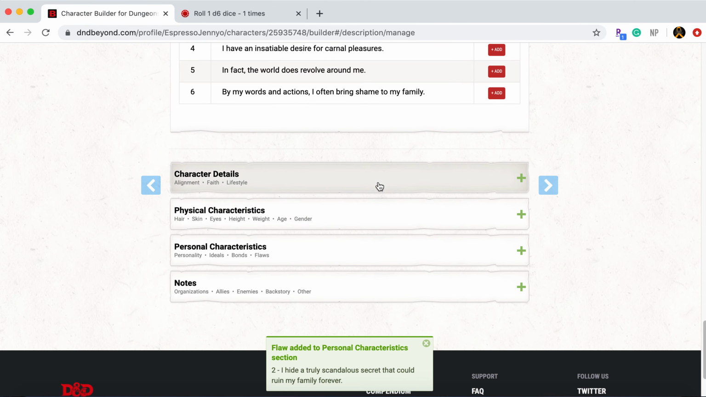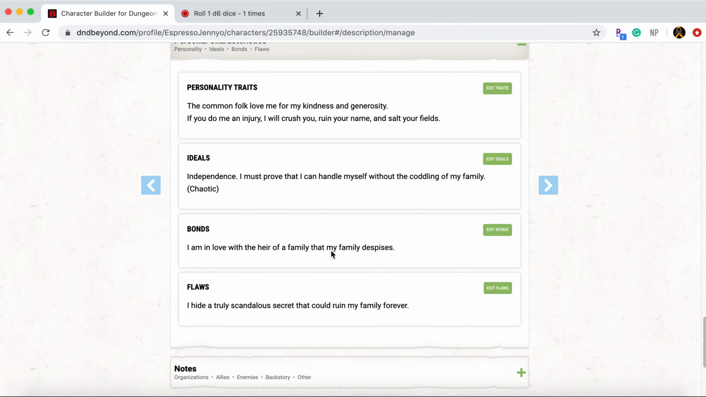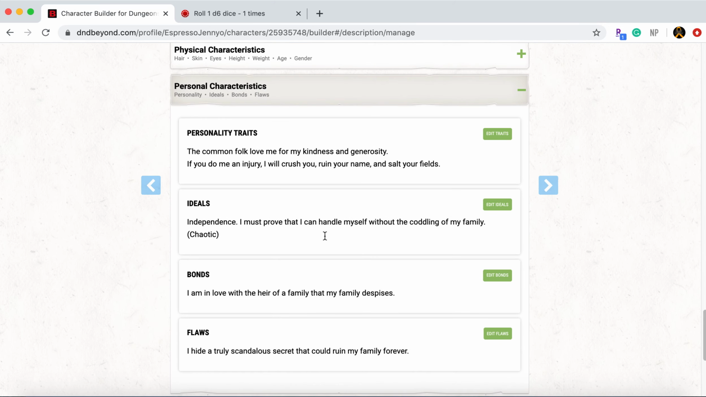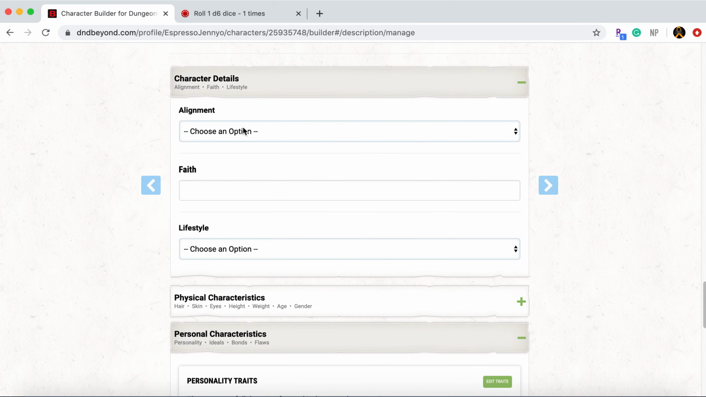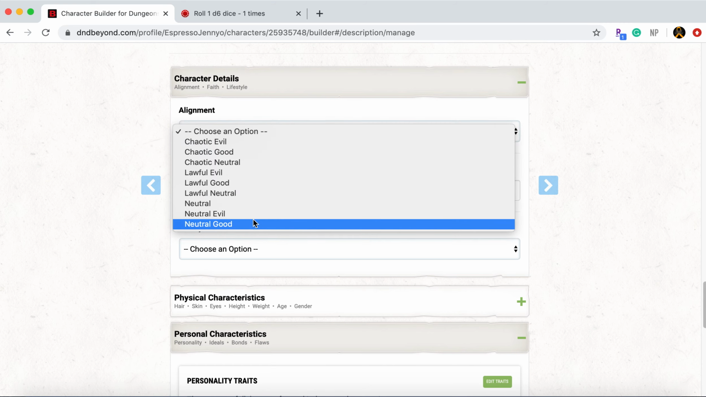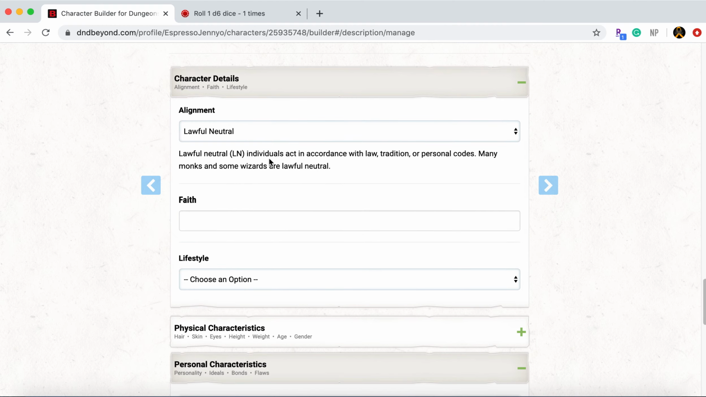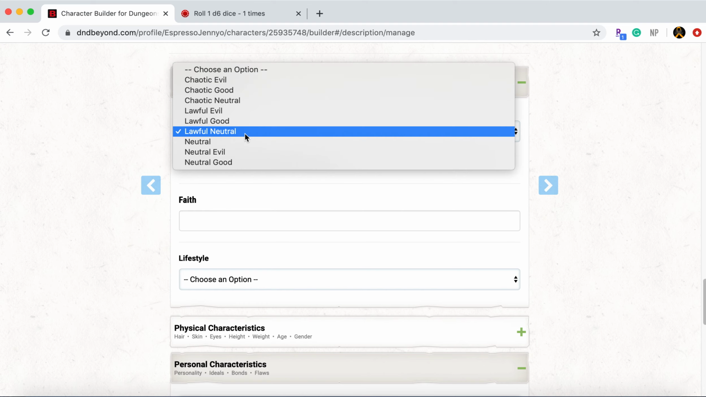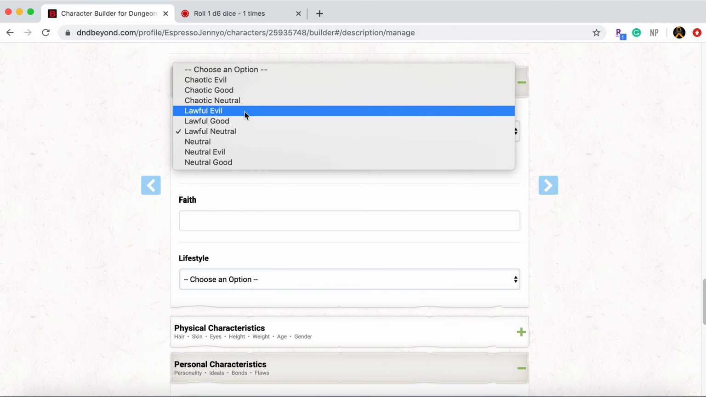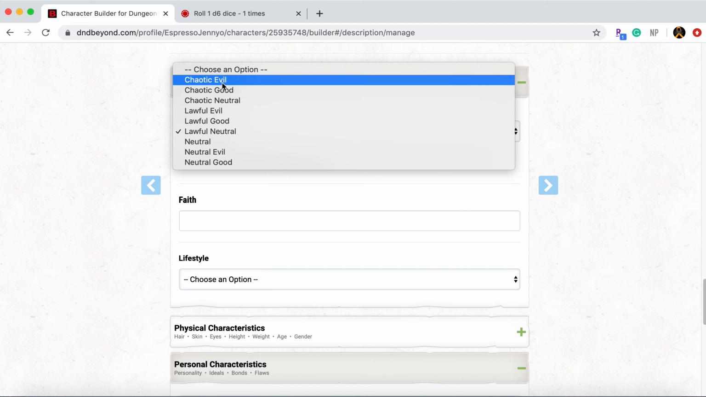Okay. So once that is done, this also shows up in personal characteristics down here. For character details, you're gonna pick your alignment. Now this is very interesting. It kind of describes it down here, like lawful neutral is individuals act in accordance with law, tradition, and personal codes. Many are monks and some wizards. The only thing that I would like you not to do is do chaotic evil. I don't recommend that at all.